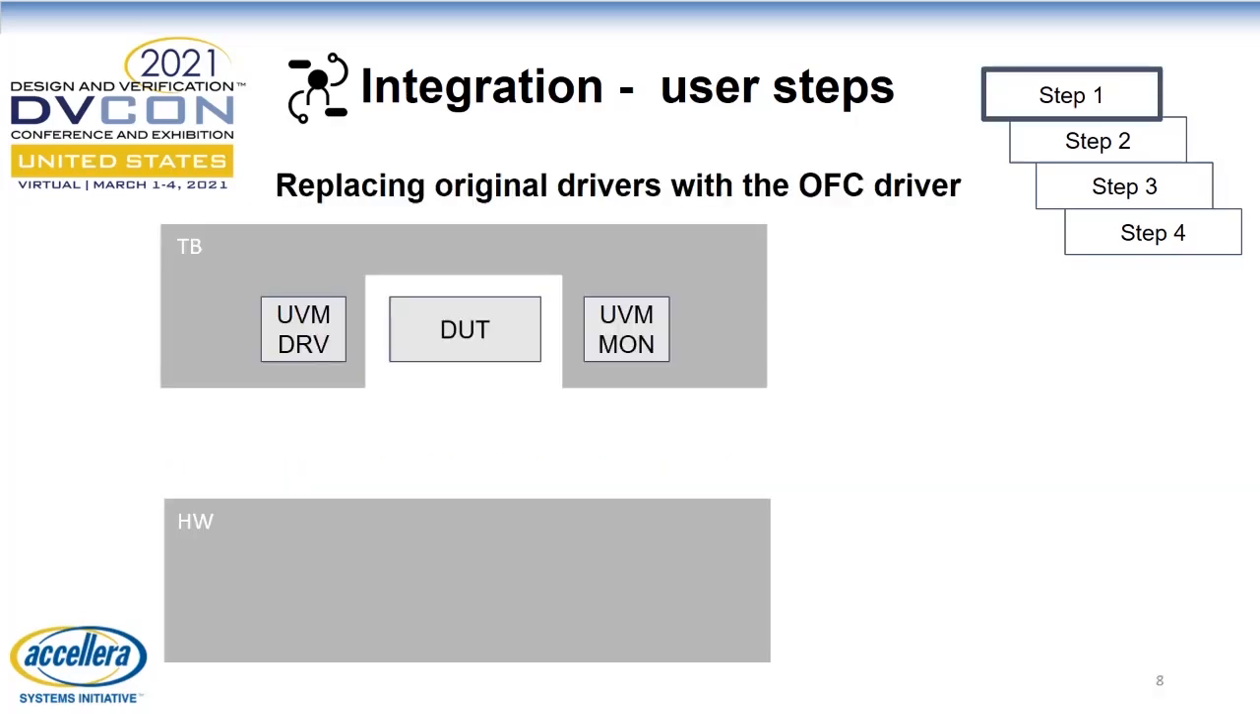As I mentioned on previous slides, in a co-emulation environment, the DUT is emulated in a hardware platform, and therefore the usual UVM drivers can no longer stimulate its interfaces directly. The first step in achieving a co-emulation environment using the OFC framework is to replace the original drivers with the OFC driver. The OFC driver converts items into strings and sends them to the proxy component that manages the connection with the hardware platform, meaning the OFC server connector.